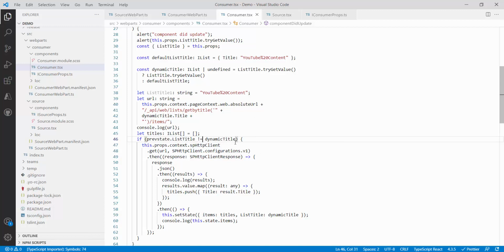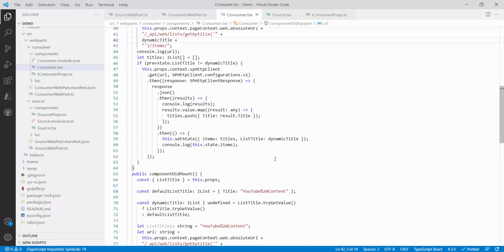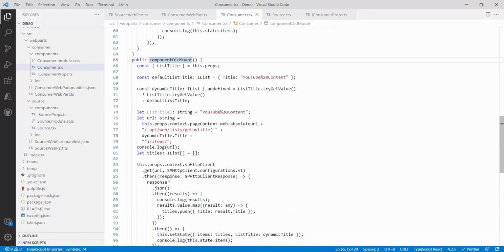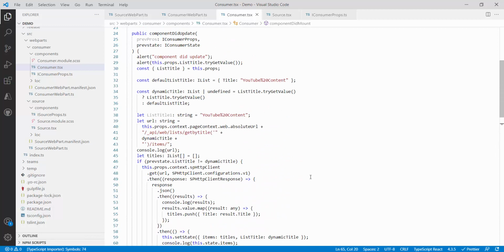There is one problem over here. Inside my URL, what I am passing is the dynamic title, but we just saw that when I was simply passing this value, we were directly getting the value. So no need to use this dot title. I will directly use this, and this should fix our issue. But inside component did mount, I have to use this dynamic title because my try get value is undefined, so I have to use that.